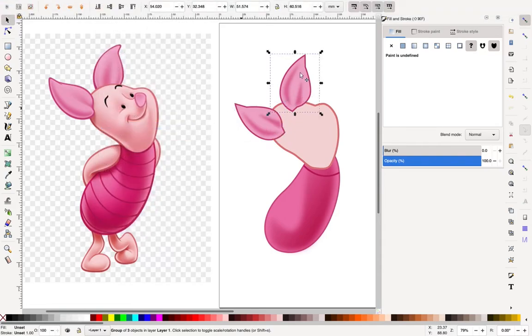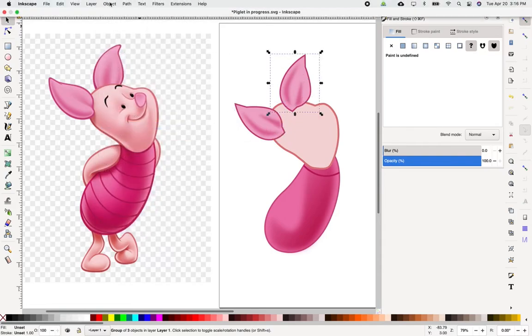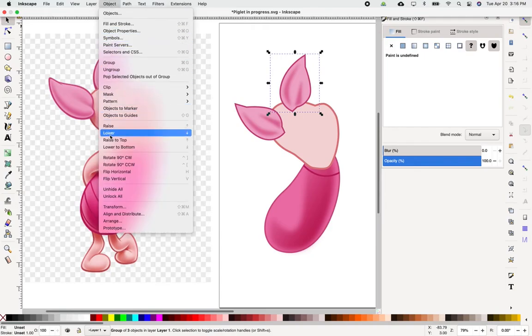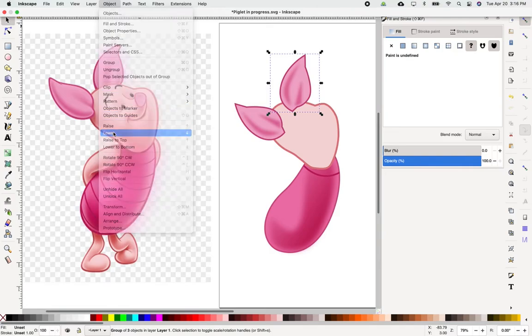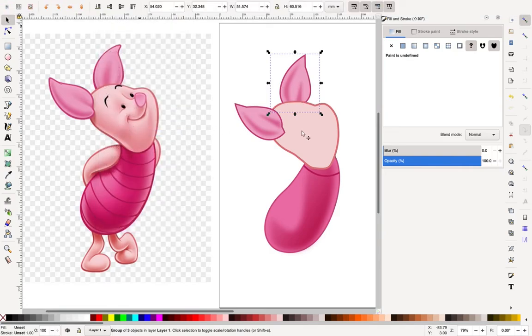So now I have to take this ear and lower it to the back. There we go. Okay, so now it's starting to look a little bit better. The body's in the right place. The head is in the right place.